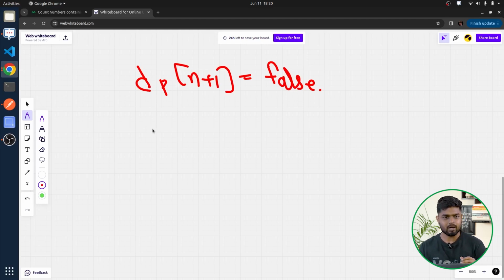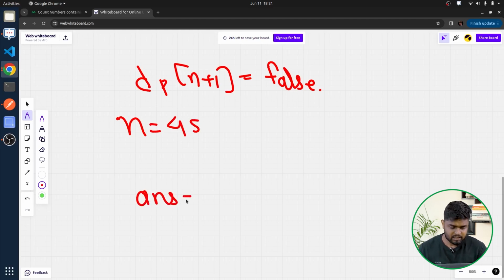Suppose I am at the ith number. If the last digit of the number is 4, or the number divided by 10 has a digit 4, then we'll increase our count. Now what does this mean? Let us say n is given as 45. Initially, the answer is going to be 0.